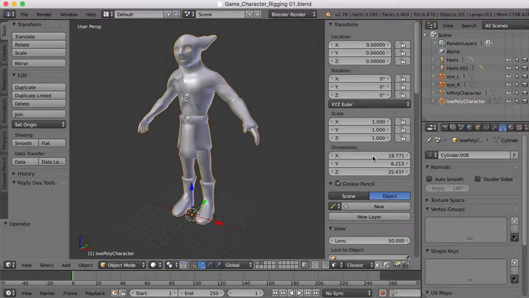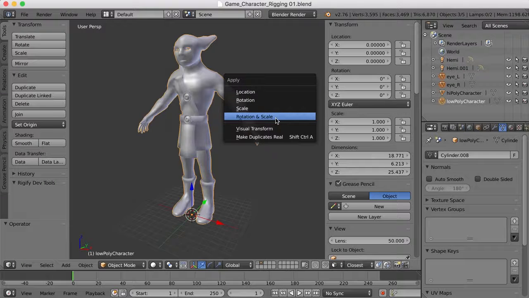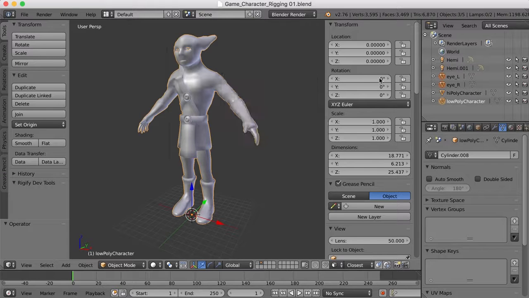If your transforms aren't zeros and ones over here, you can always select the character and press Control A and apply the location, and then press Control A again and apply the rotation and scale, and that will get all of these back to their zeros and ones. Now let me take a look at the eyes here. I've got eyes separate from the head or the main body, so it looks like that's all zeros and ones. Okay, so it looks like that's pretty good.